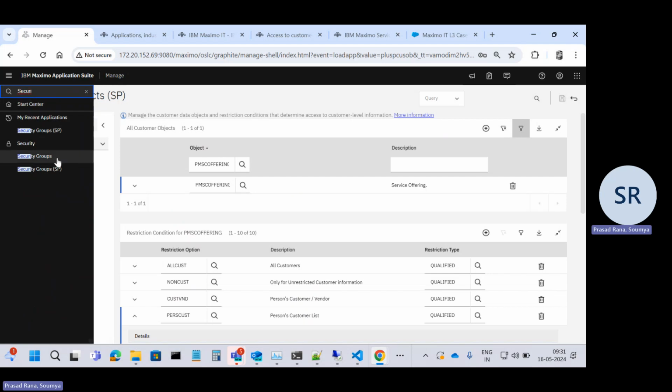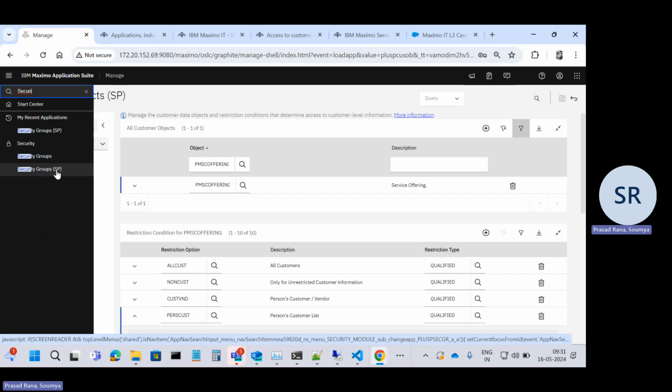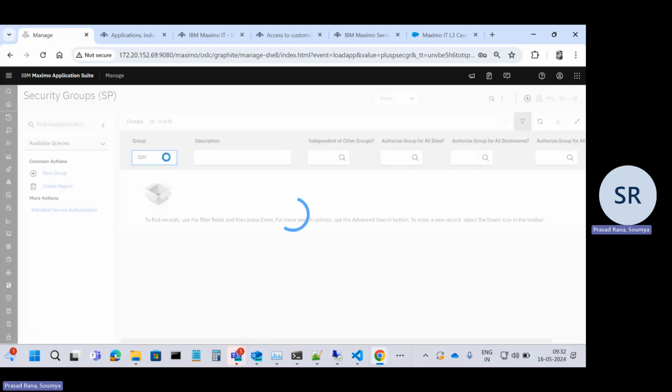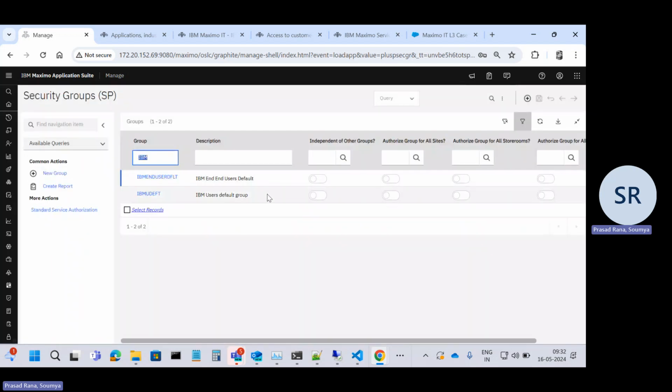Means the core security group application is provided by Manage, and this security group SP is provided by the service provider team, where you can configure settings related to customer specific data. So I have created two security groups. One is for IBM users default group. One is for IBM end users.